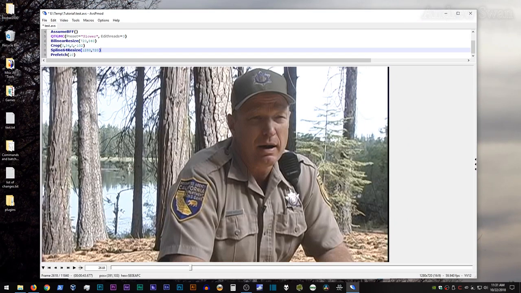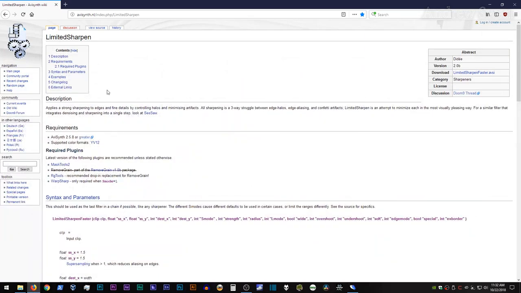If you wanted to add some sharpening on top of this, which is something more likely with an image like this where you are cropping out a lot of the image detail to begin with, then you might want to add an additional sharpening filter. You can do that by going onto the AviSynth wiki and finding LimitedSharpenFaster, which is on the LimitedSharpen page on the AviSynth wiki. I'll have a link to this in the video description notes and obviously on the blog post as well.